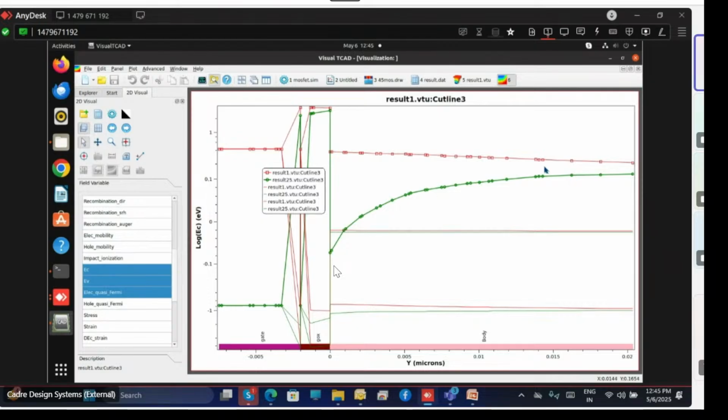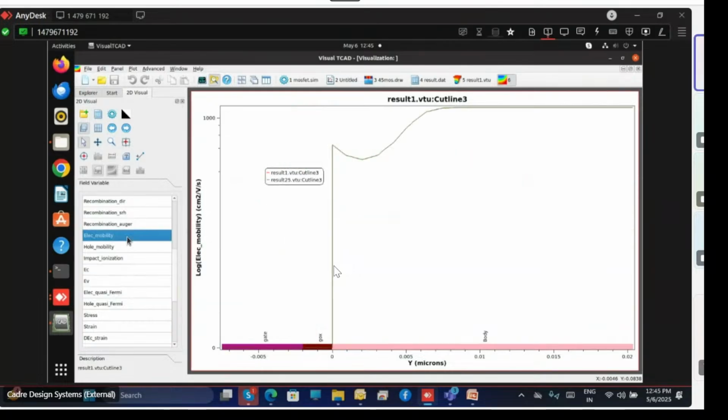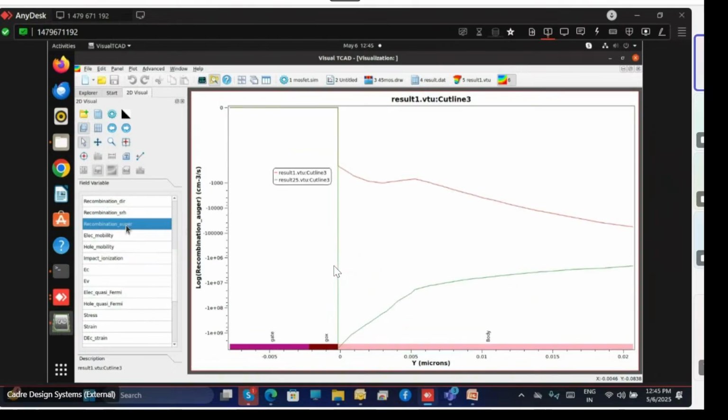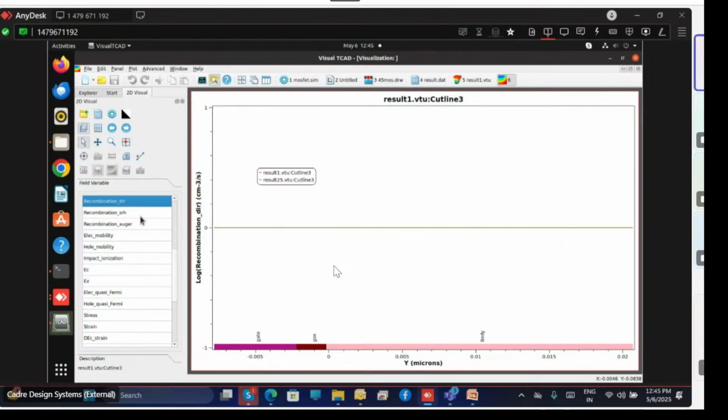Is it clear? Any query till here? Similarly, if you want to plot mobility, this is the mobility profile, electron mobility, hole mobility profile, recombination, SRH recombination profiles, Auger recombination profiles, all these profiles you are able to see.